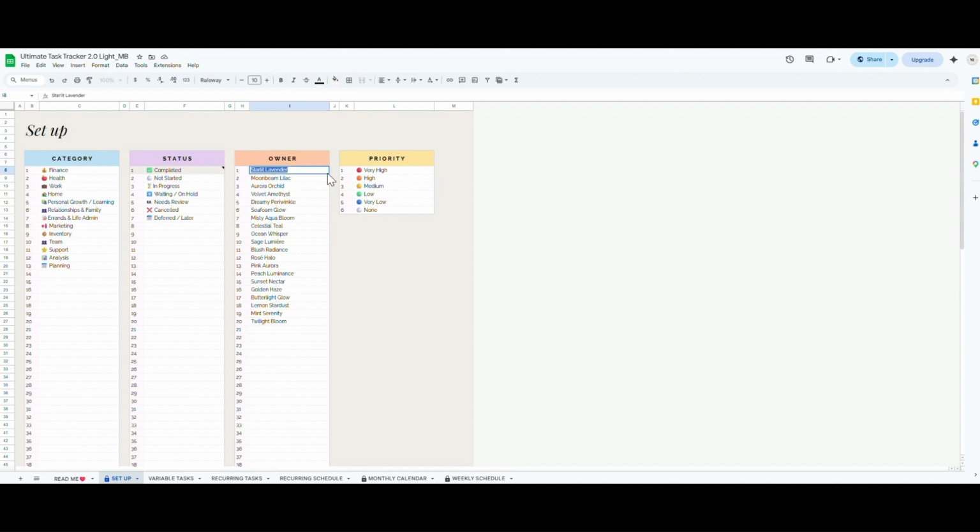Then comes Priority. You can define levels such as high, medium, low, or use labels like P1, P2, whatever works best for you. Once this section is completed, your planner is fully customized and ready to use.